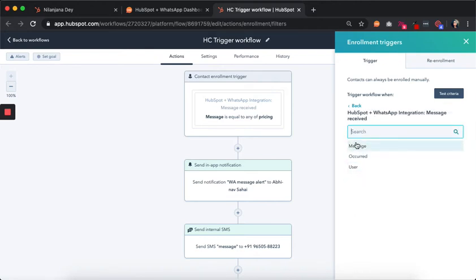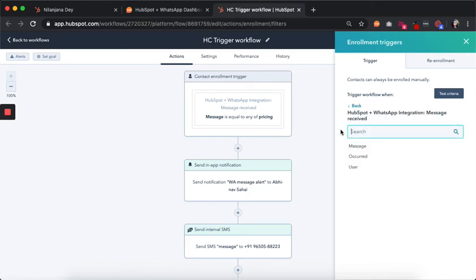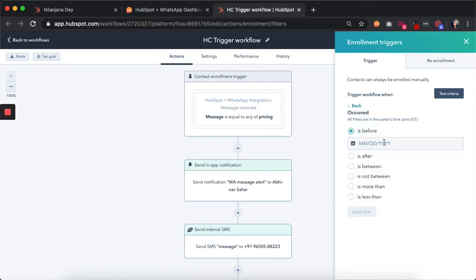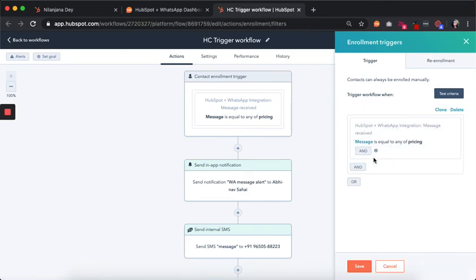You can further qualify it based on what the message contains, like the content of the message, or when the message was sent, or when the message was received, or you can do it on the basis of who the message was sent to, or who the message was sent from. So you can set all of these triggers, and right now we have already set a trigger where the received message contains the word pricing.